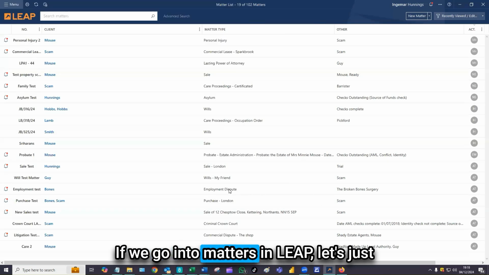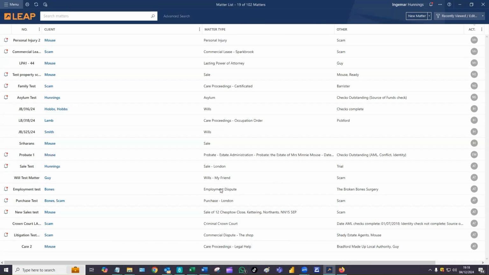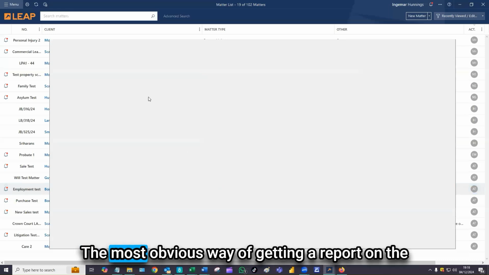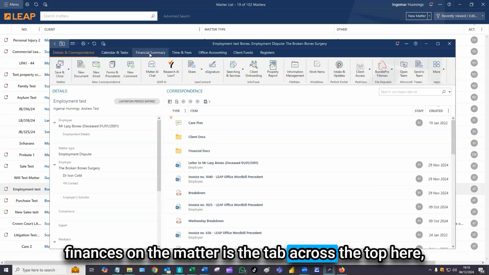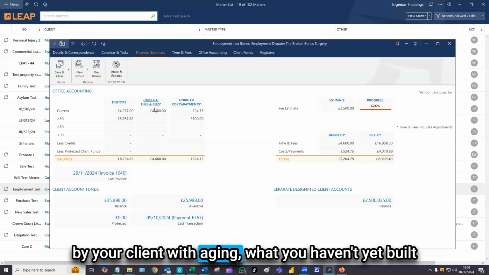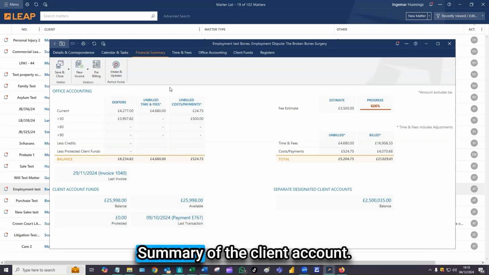If we go into matters in Leap, let's just pick something at random in here. So I'm just going to run through the reports in here in a matter. The most obvious way of getting a report on the finances on the matter is the tab across the top here, financial summary, which will show you what's owed by your client with aging, what you haven't yet billed, as in WIP, work in progress, and other things in here as well, summary of the client account.